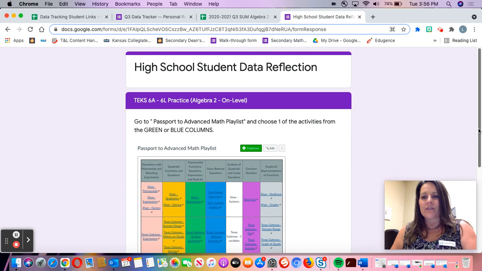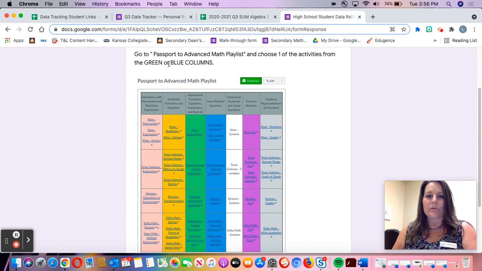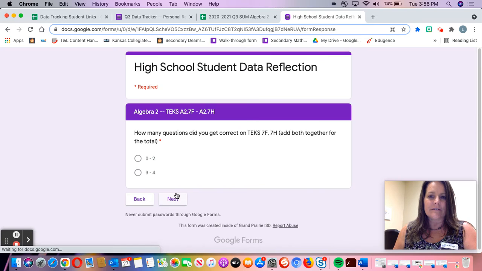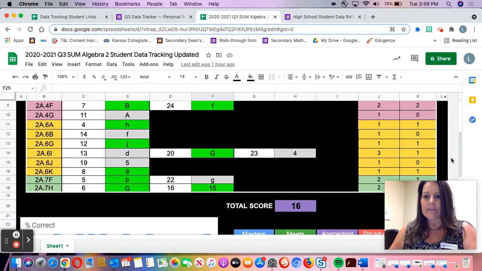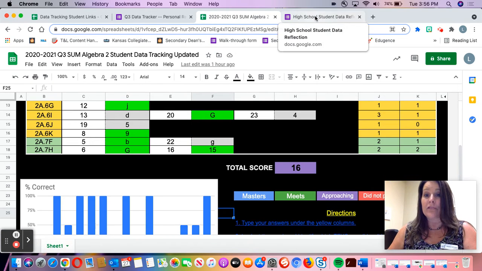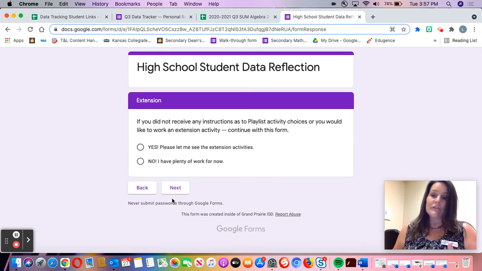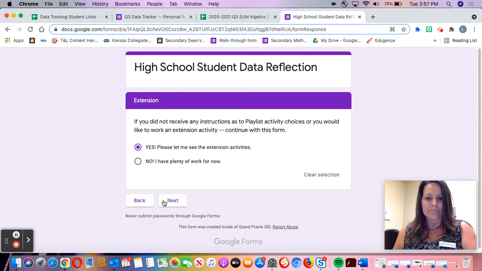And I got another suggestion for an activity from green or blue columns. So now I have 2 activities that I need to do. I'm going to click Next. And now I'm looking at my 7s. These are green, and it looks like I got 3. Okay, so now I have 2 activities. I know where to get those activities from, so I can look now for extensions.